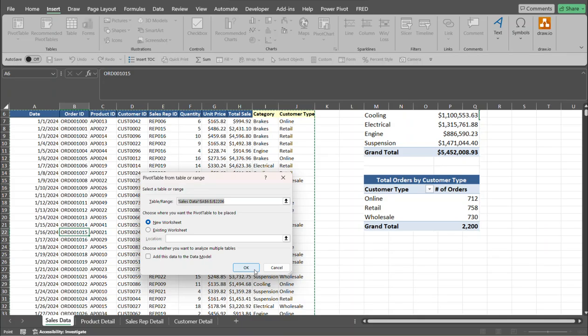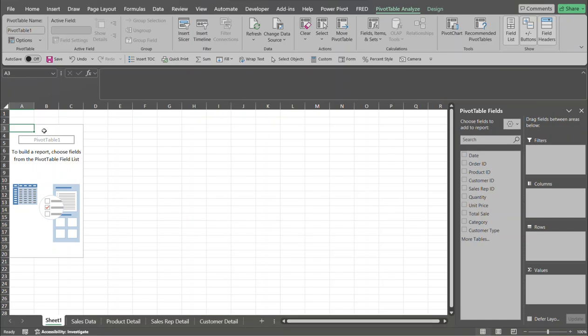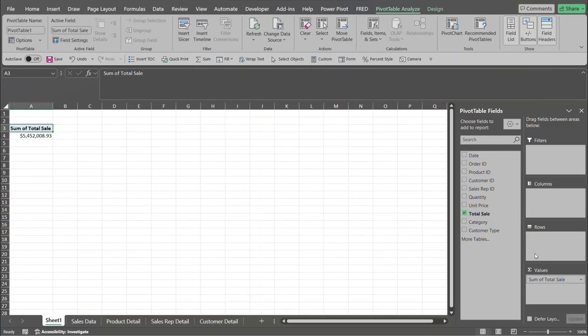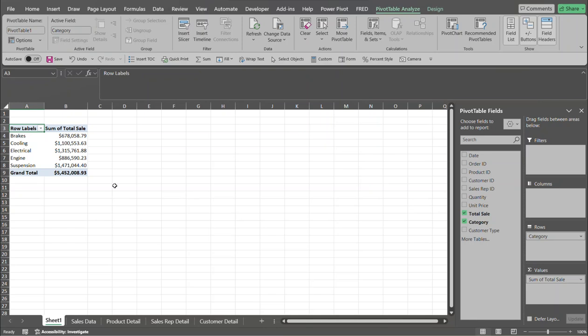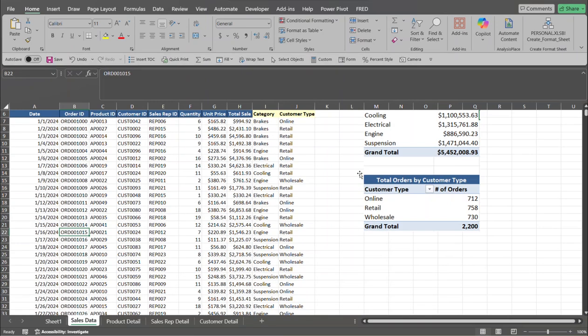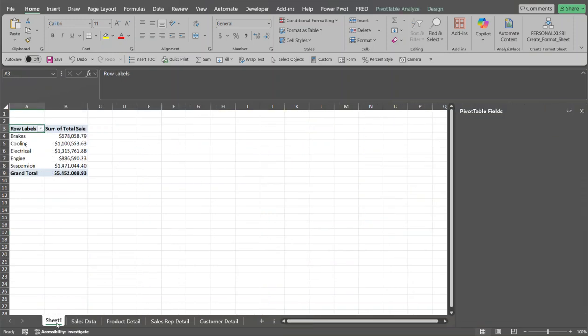And then we're going to do a new worksheet. Okay. Now, we want to sum up the revenue. So drag the total sales into the values area. And then we want to segregate this by category. So we put this in a rows column. So as you can see, now we got this information which coincides with this over here. Okay. So now we got that.